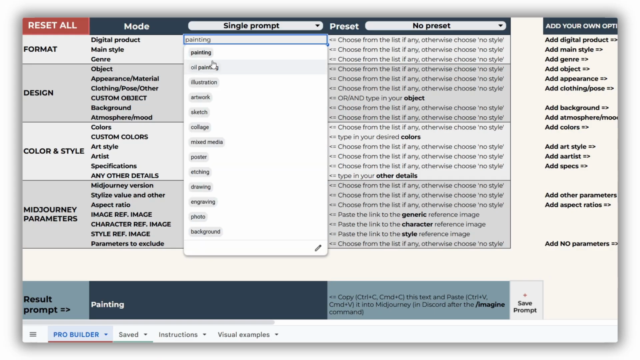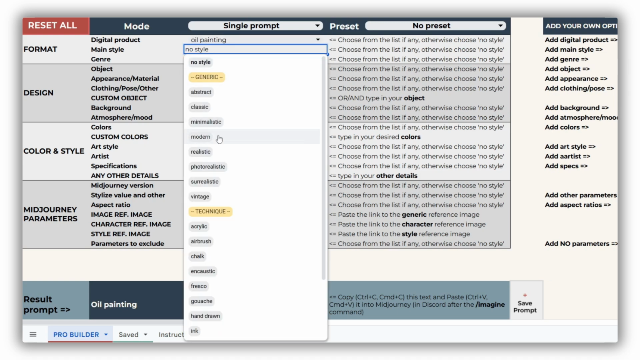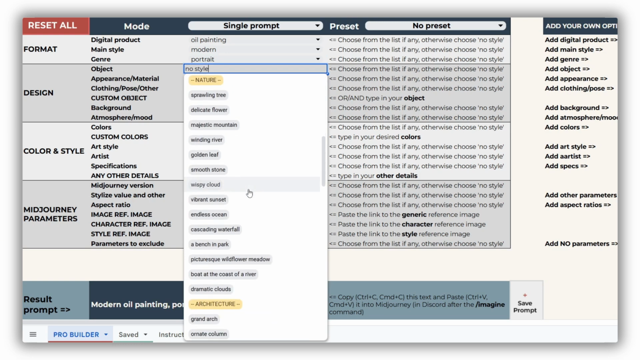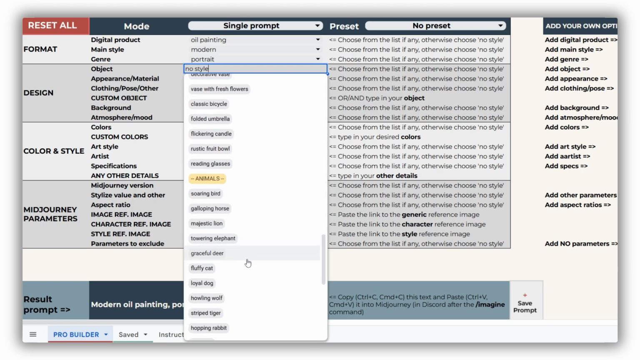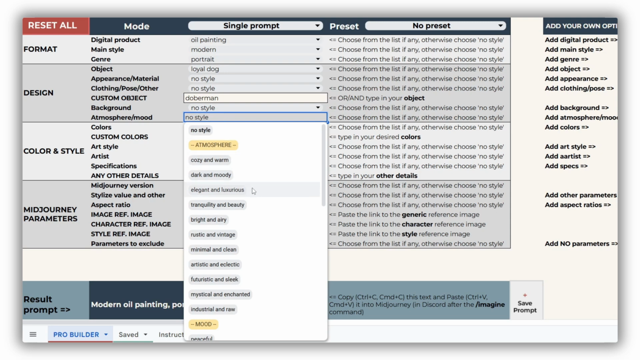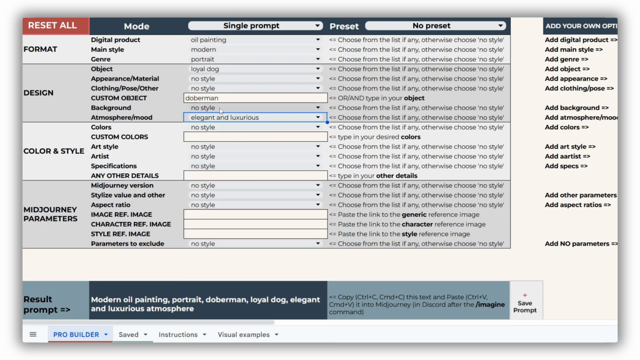Welcome to our workshop. For our first example, we'll create a modern oil-painted portrait of a dog. Yes, a bit unexpected, I know, but still. Pet portraits are a growing trend as many pet owners love having artistic representations of their furry friends at home, making this a great business idea for your AI-generated artwork.